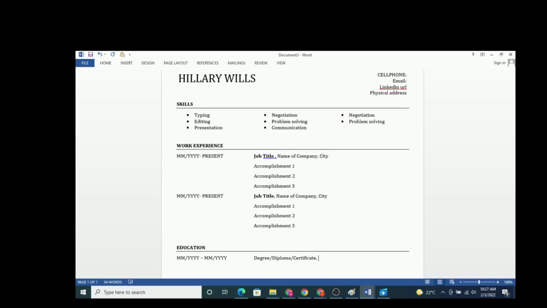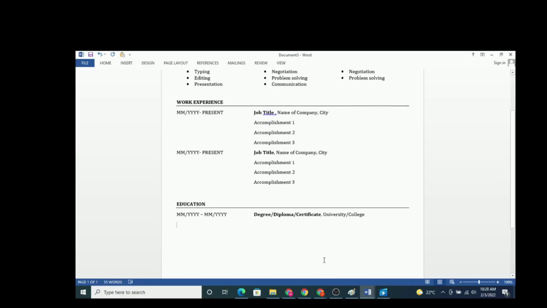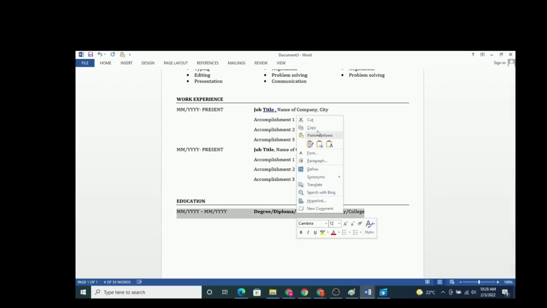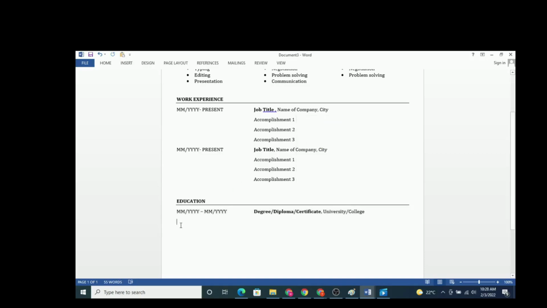Then you want to put the name of the institution. So that is the university or college. So here we want to highlight the certificate or degree or diploma. So you can do this for the secondary education and university or higher education. So that's how it will appear.